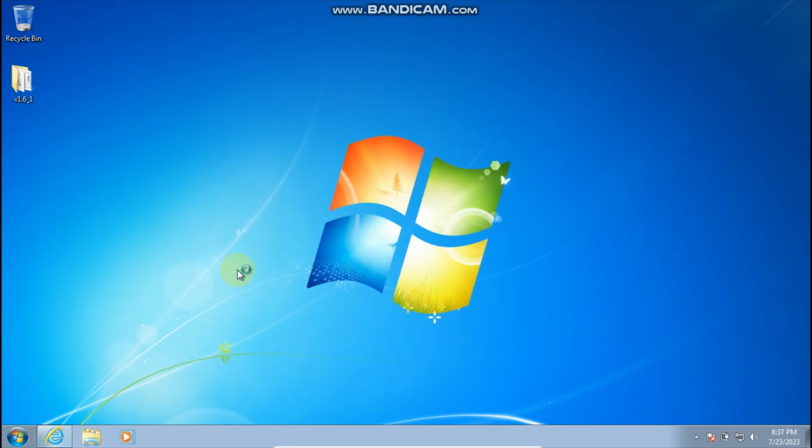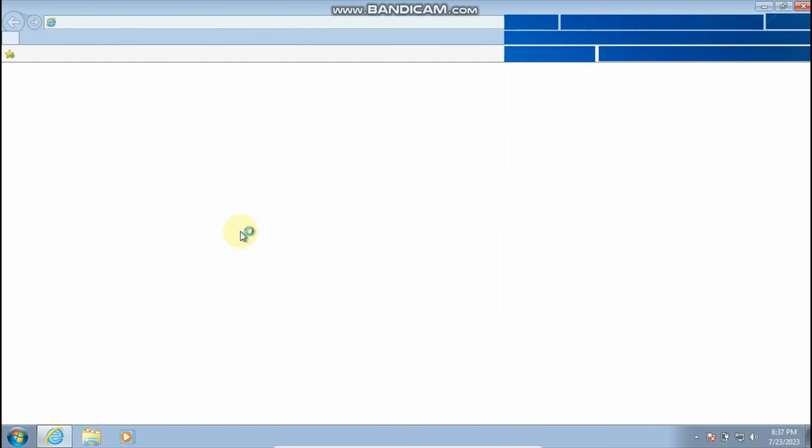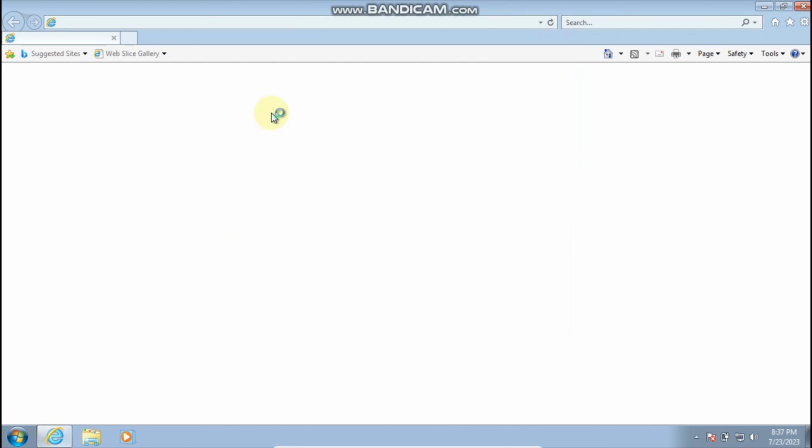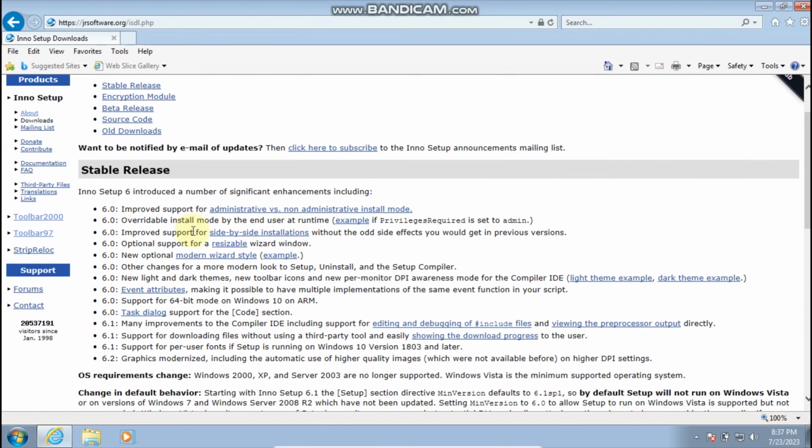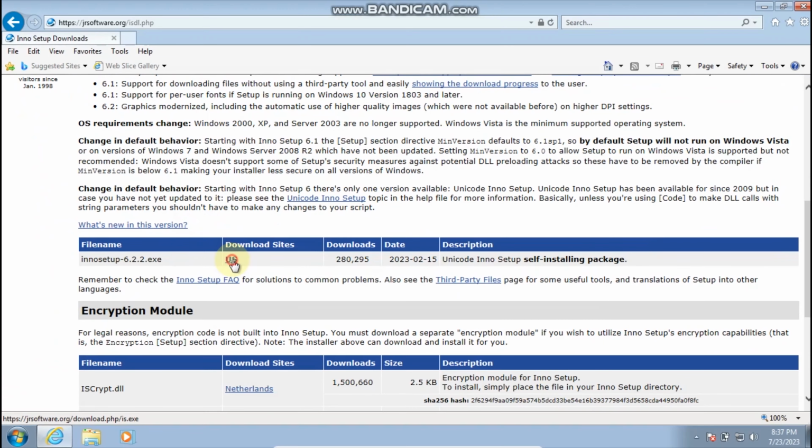My tool of choice is Inno Setup, a small and lightweight, yet rather advanced utility. With your browser, follow the link in the description to go to the download page. Scroll down and select US, then save the file. The installation is straightforward and simple.